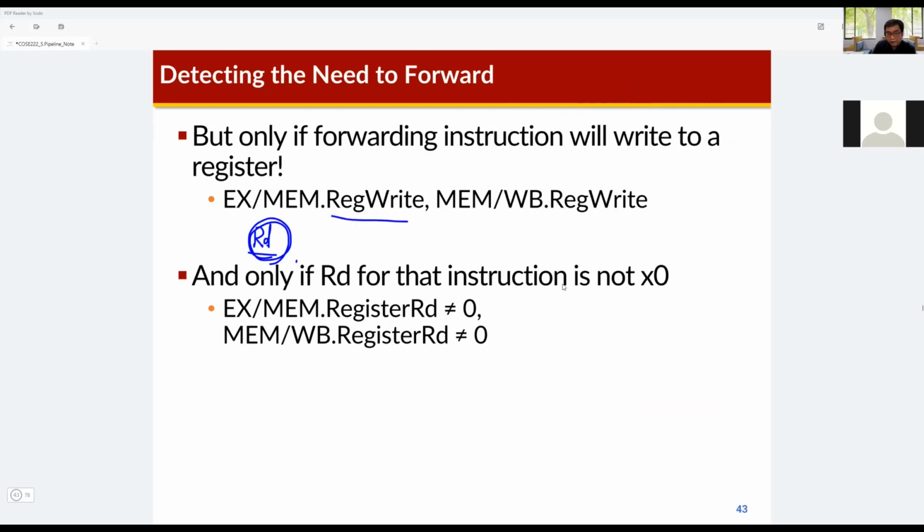If the regular write is 1, so regular write is generated from the control unit, and then you can find the regular write signal in the single cycle processor design. If the regular write is 1, that means true, then the RD, the generated result is written back to the register file. If the regular write is 0, then the data is not written back to the register file.